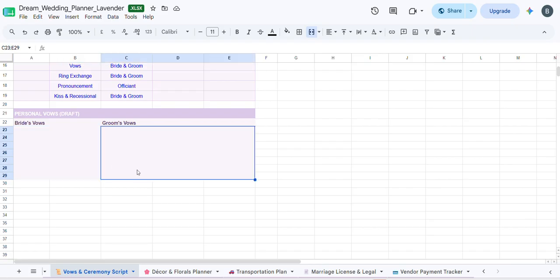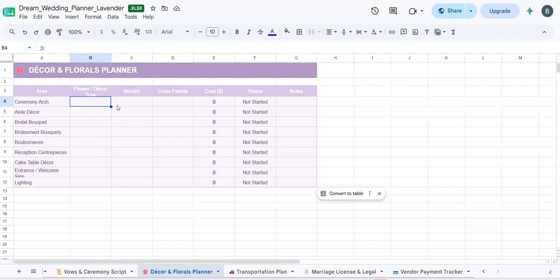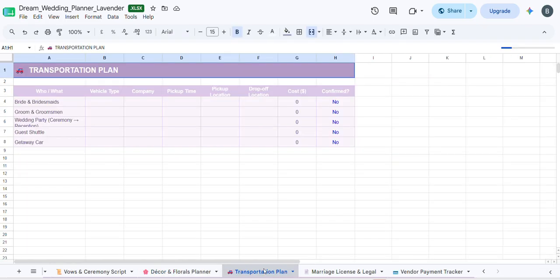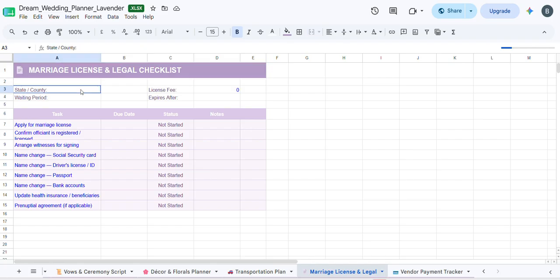You can write down your vows here, and then you have the decor and floral planning, the decor and florals planner. Then you can write the ceremony arch, style, decor, bridal bouquet, bridesmaid bouquet. You can write everything. It's the floral decor tab, vendor, color palette, cost, and everything you want to add. Then you have the transportation plan. You can write the vehicle type, company, pickup time, pickup location, drop off location, and marriage license, and then you can write your state, country.